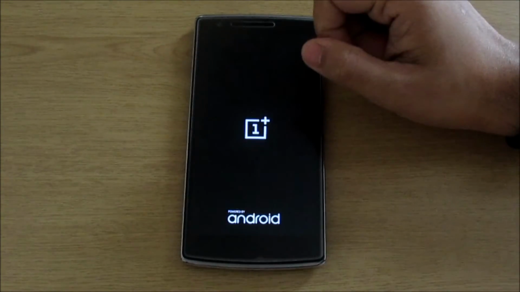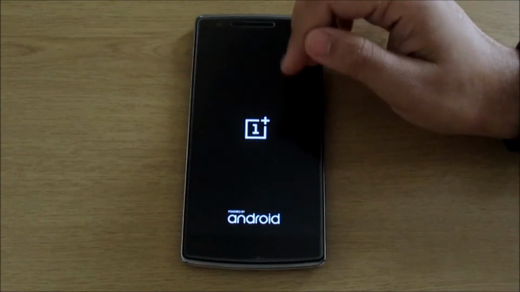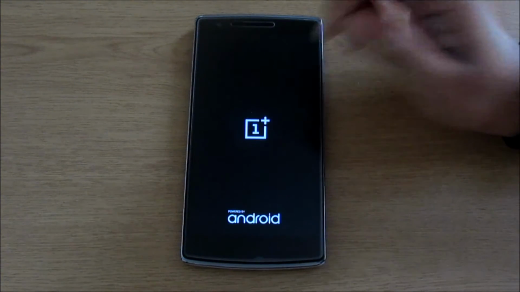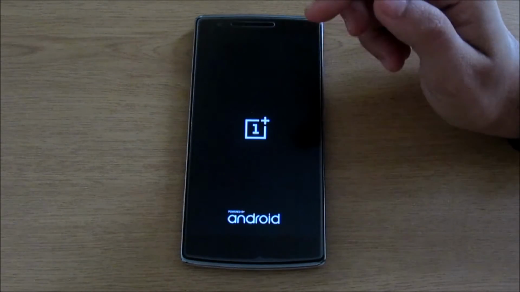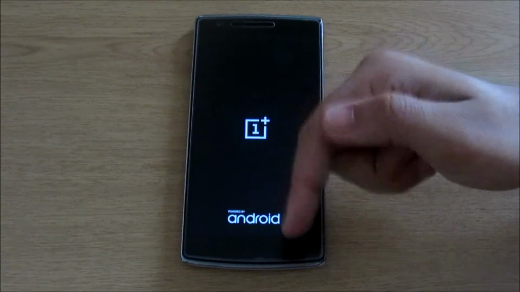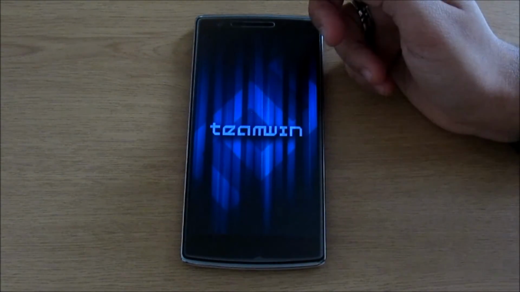If you don't have either of these, use the card now showing on the screen, which has a video on how to unlock the bootloader and install custom recovery on OnePlus One from a fellow YouTuber. You also need an updated SuperSU zip file to root your device. The links for the zip file are available in the video description. I've already downloaded and moved it to my phone.